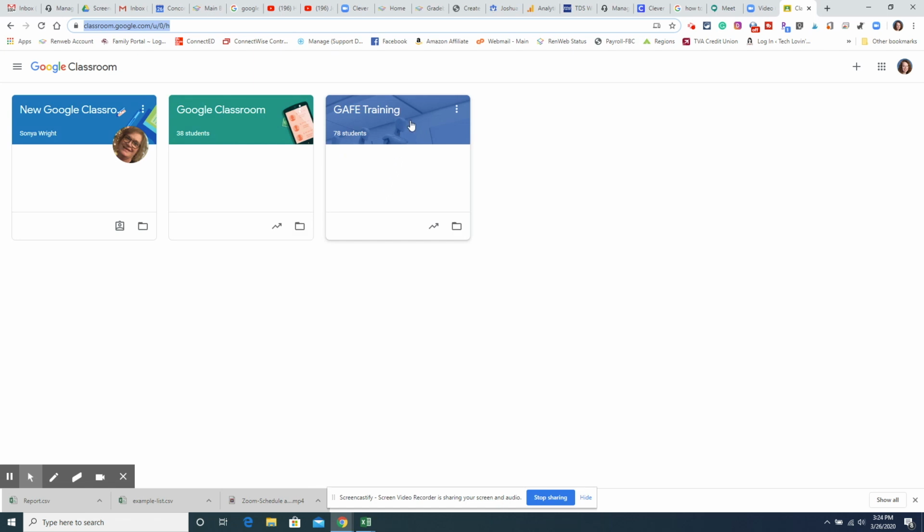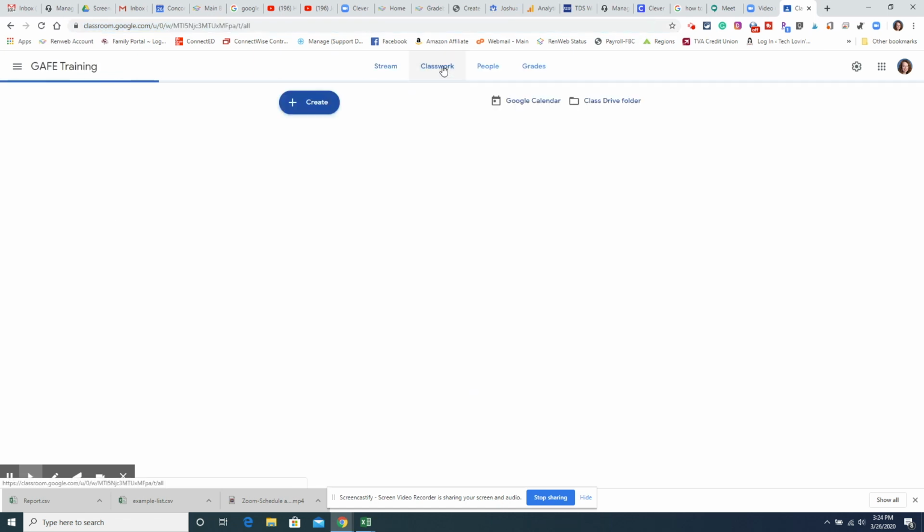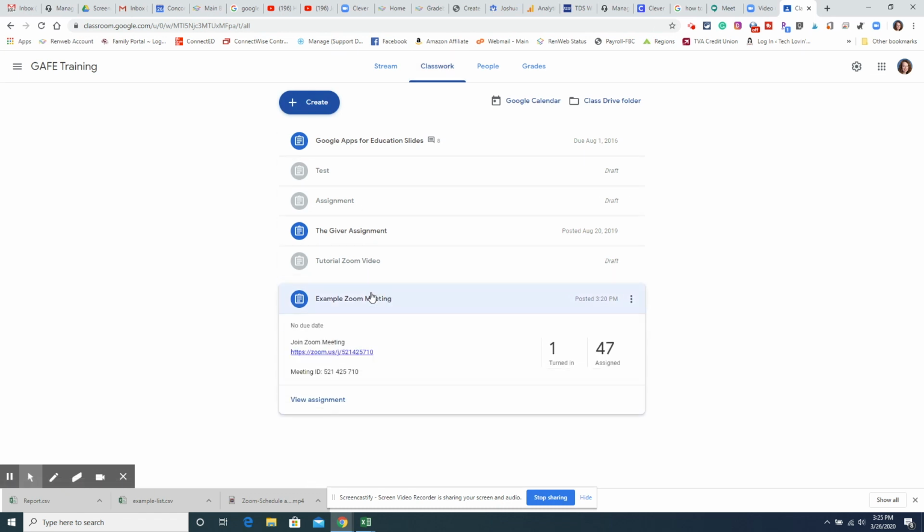When Classroom opens, we're going to open the class where the link would be. And I'm going to click on Classwork. And down here it is, the example Zoom meeting, and right there, join the Zoom meeting. If you are on a laptop, desktop, Chromebook, you can just click that link.